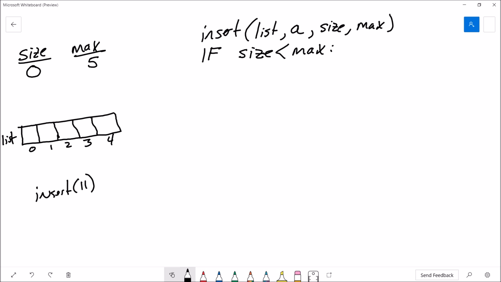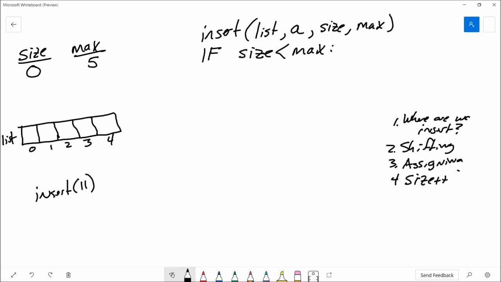Okay, so to do that insertion, we're going to need to do a couple of steps. We're going to need to identify the insertion location, right? So where are we inserting? And then we have to do the shifting. Okay, and then finally we can do the assigning. One last step too is we'll have to update our size variable, right? So 4 general steps in this algorithm.